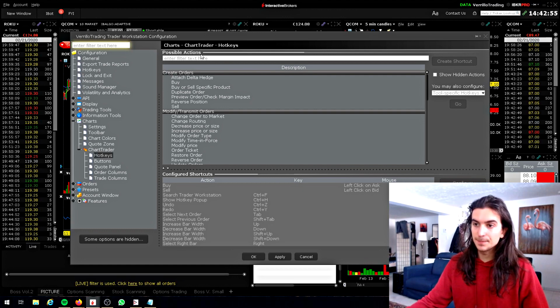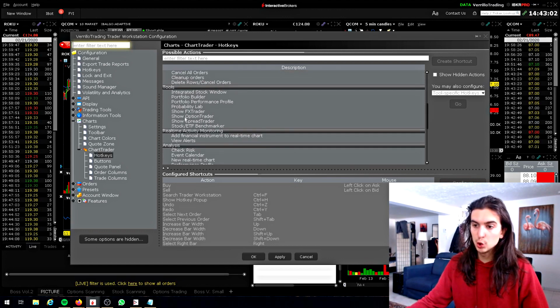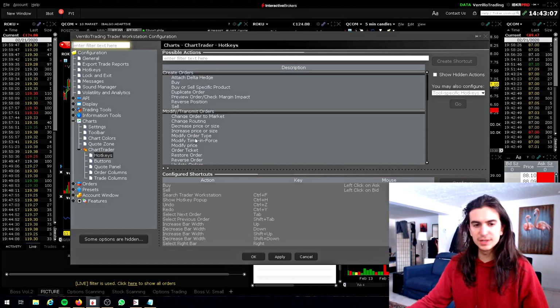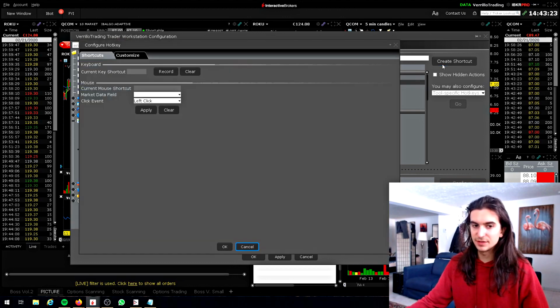Here you can see all of the possible actions that you are able to set as hotkeys under create orders, modify orders, cancel orders, tools, activity monitoring, analysis, etc. Okay? So I'm going to briefly show you how to create a hotkey, first of all, and how to customize it the way you need it. So to create a buy order, you click here on buy, and then you want to click on the right side here, create shortcut. At this point, it will bring up the configure hotkey button, and now you can choose how you want to trigger this action. Is it going to be with a keyboard button, or is it going to be with a mouse button?